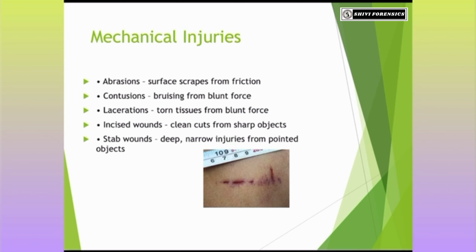First one is mechanical injuries. Abrasions: surface scrapes from friction. Contusions: bruising from blunt force. Lacerations: torn tissues from blunt force. Incised wounds: clean cuts from sharp objects. Stab wounds: deep, narrow injuries from pointed objects.